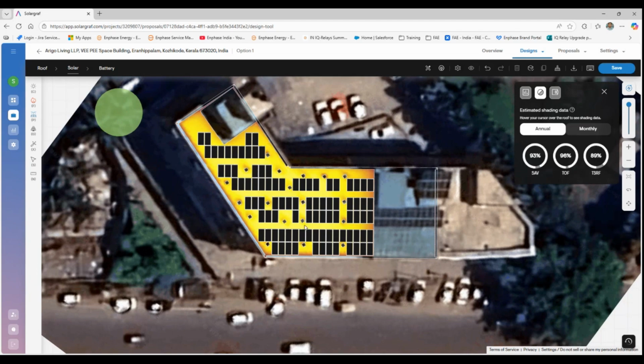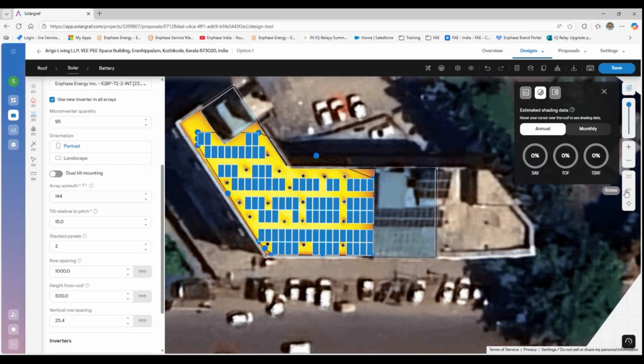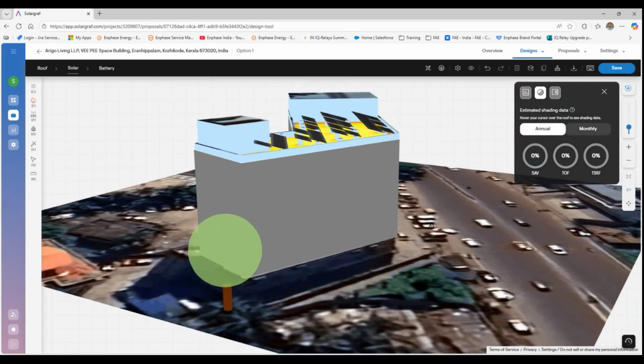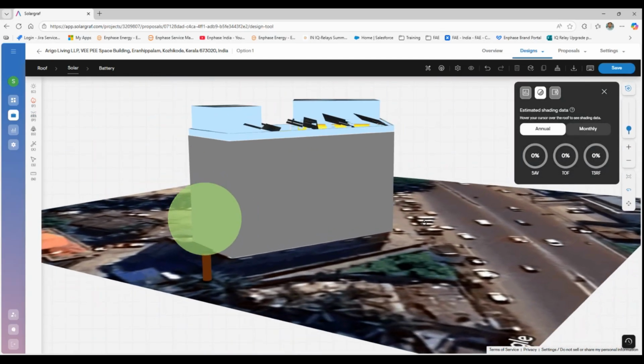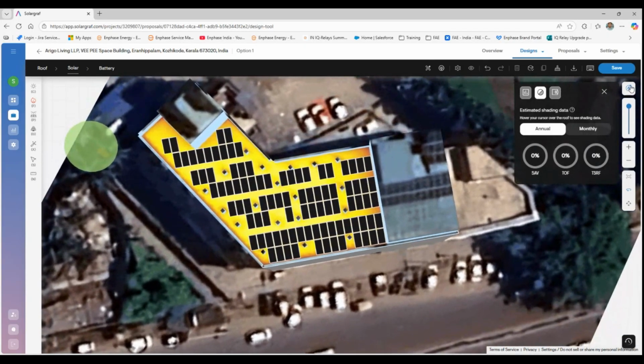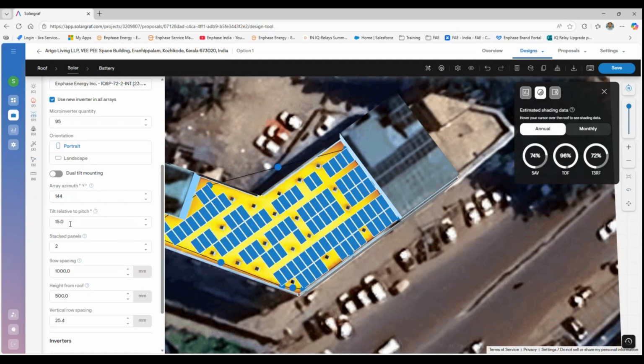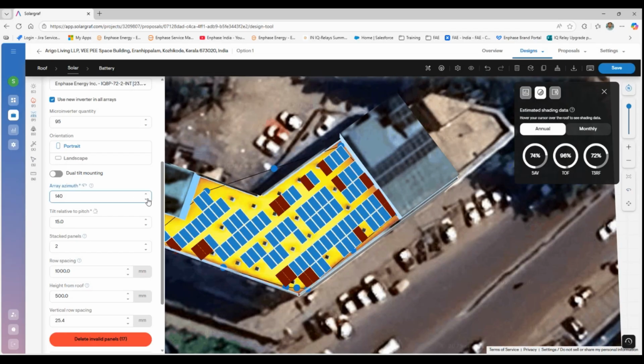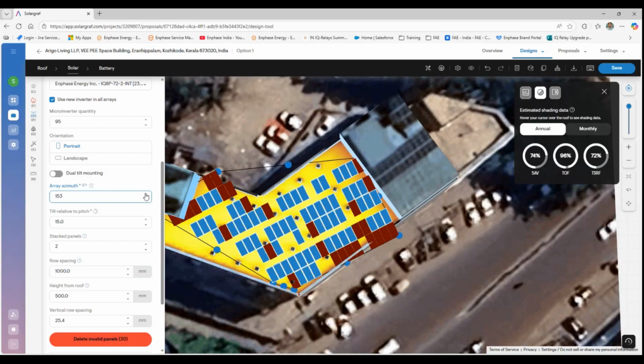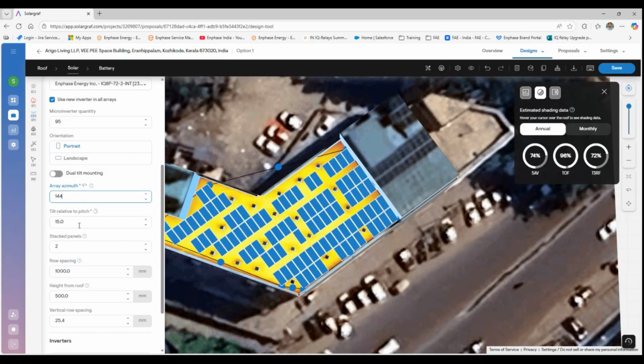Now if you want to edit this, let's see the first 3D, how it's looking. It will look something like this from the side view. As of now it's not true south, it's a little bit southeast. But if you want to rotate, you can select your panels and set the azimuth. Right now it's 144. If you move it a little bit, your panels will move, and accordingly it will add and remove. So let's keep it 144 only, and let's go with this layout only.